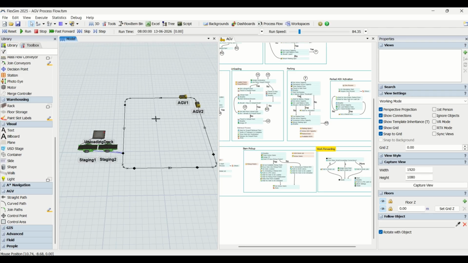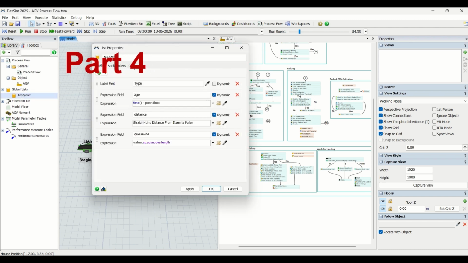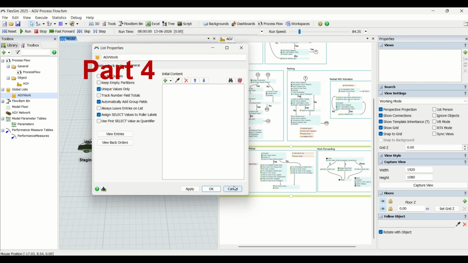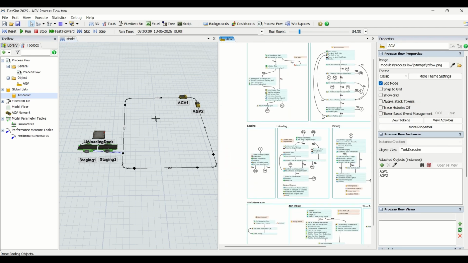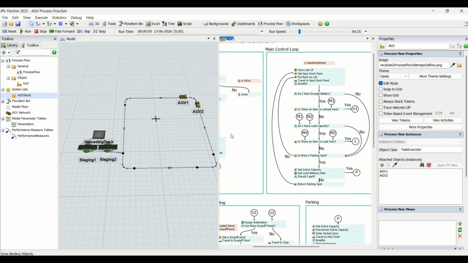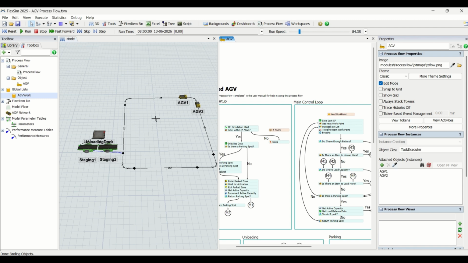Now, what you have to do is, in the lists, you can see that automatically an AGV work list has been created. What is the work of this? The work of this is that it will put the task of the AGV's work into this system, which is known as AGV work. And now we are going to go into the properties window.